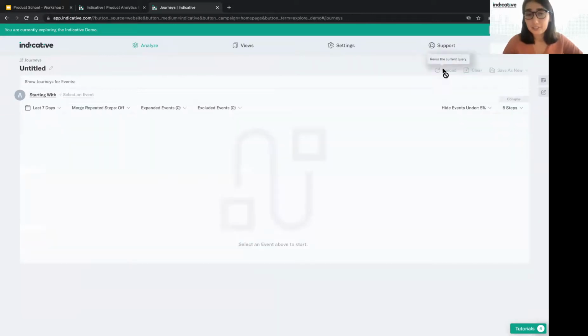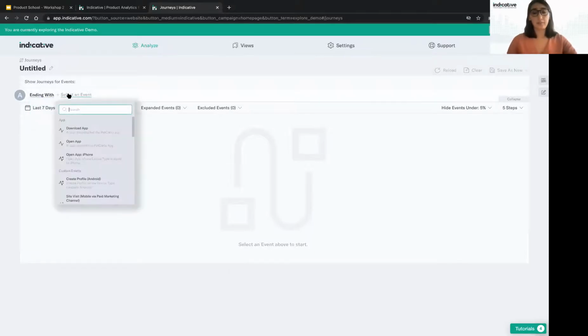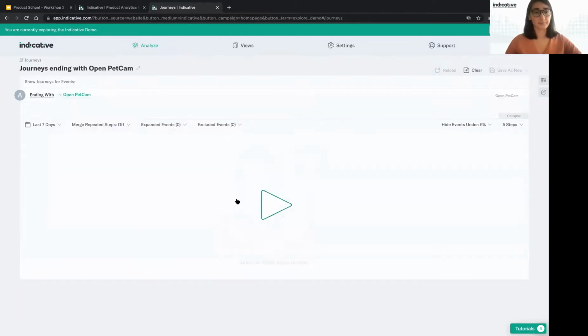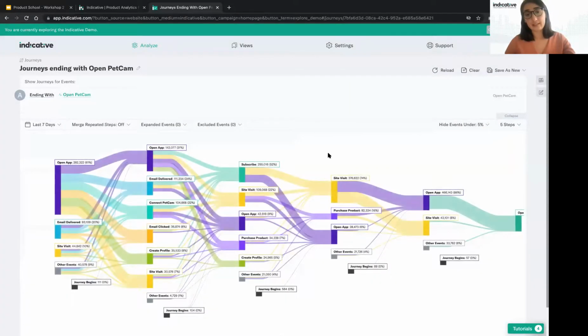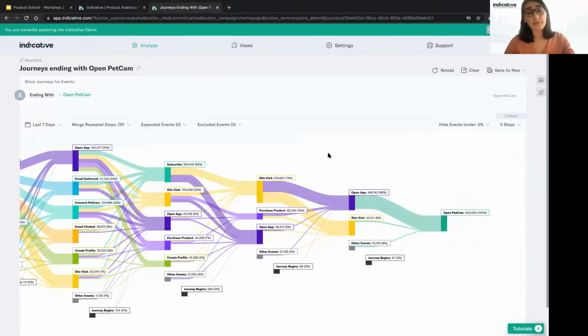And so I'm actually going to clear this. So starting from scratch, I want to understand what are the most common paths to opening the PetCam? So what are people doing leading up to opening the PetCam? So I'm going to change this from starting with to ending with, and then I'm going to put in open PetCam. Then I'm going to run this. And so what this is going to show is a Sankey diagram showing all of the most common paths that people took to opening the PetCam.